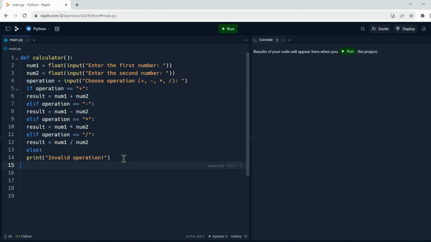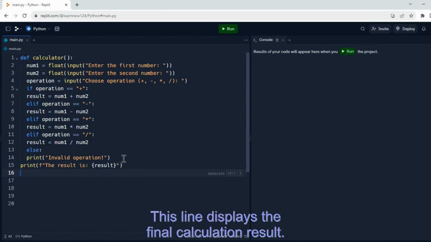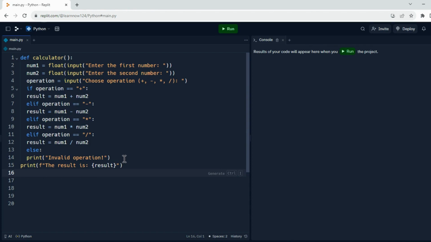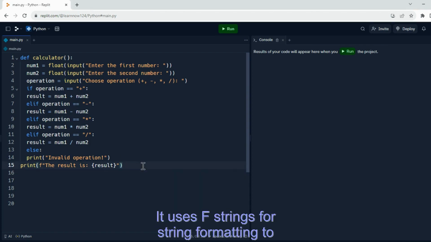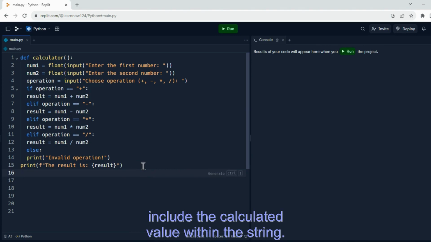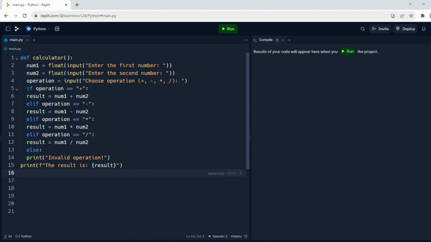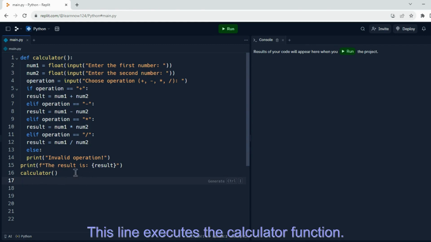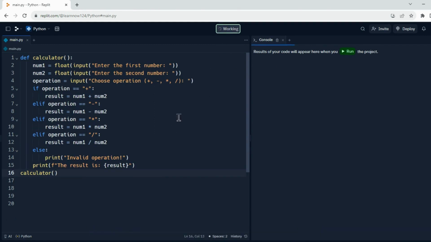5. Printing the result. This line displays the final calculation result. print f the result is. It uses f-strings for string formatting to include the calculated value within the string. 6. Calling the function. This line executes the calculator function.